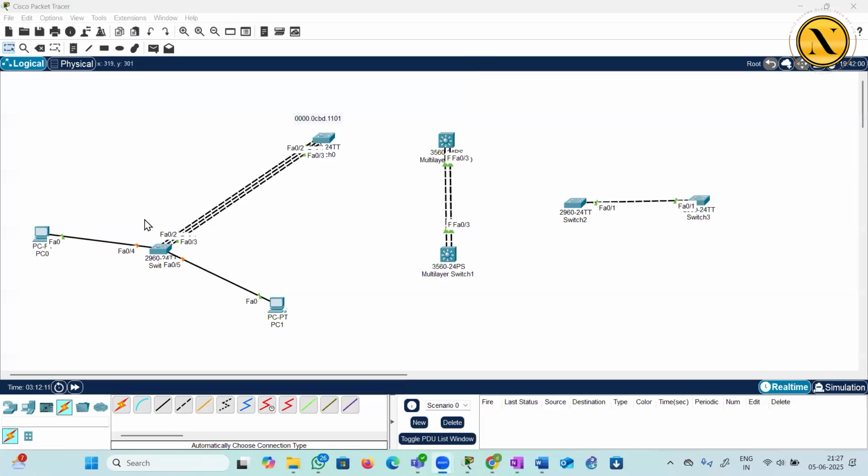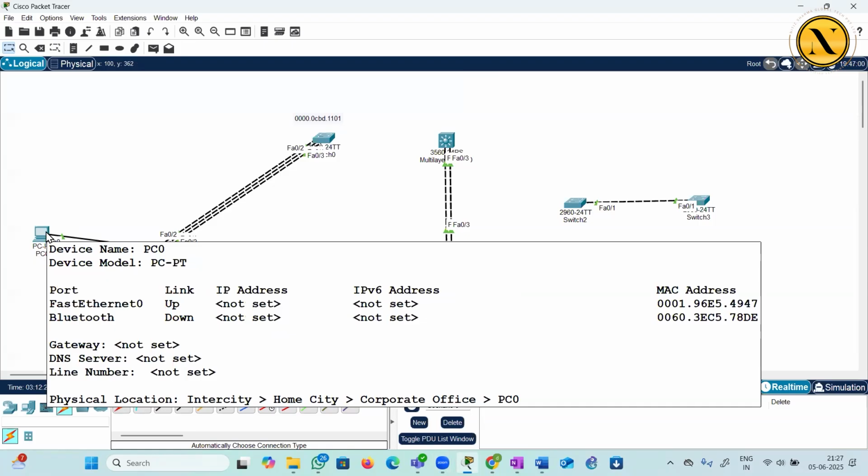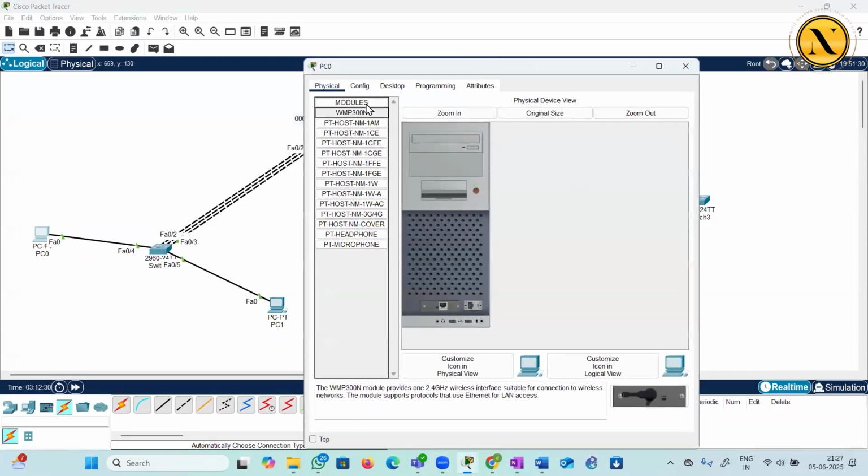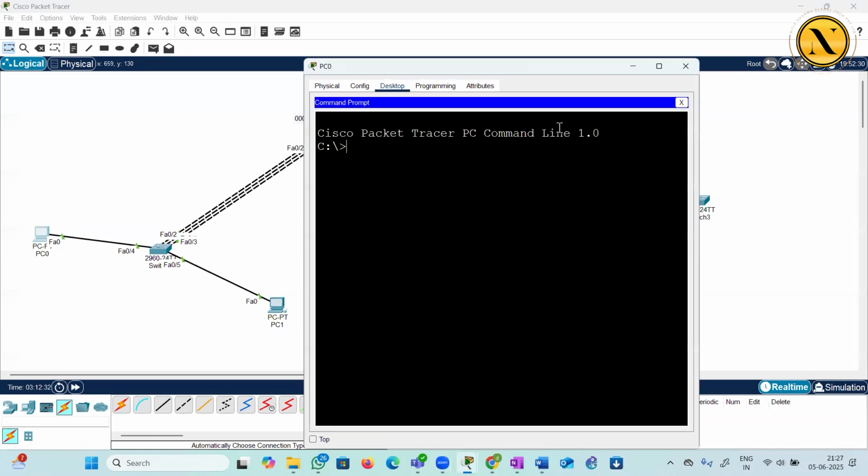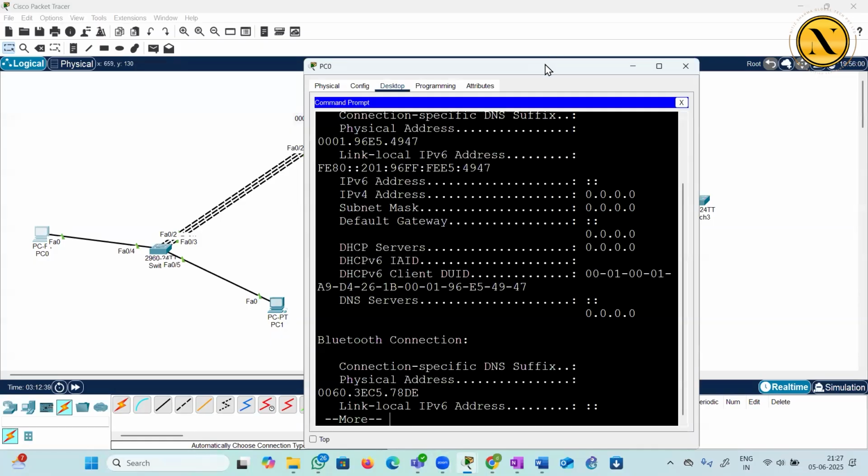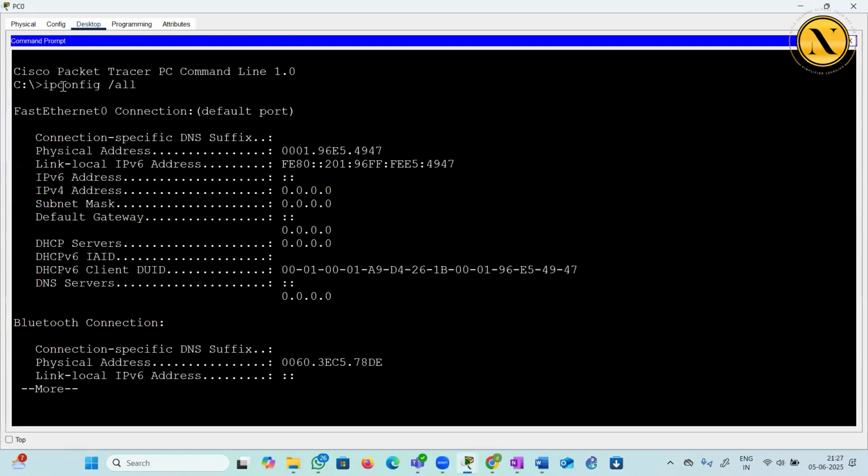So, Deepti, we have connected 2 pieces, 4th port and 5th port. Check this guy's MAC address. What is it? Look on the top right: 4947, right? 0001 96E5 4947. If I want to copy it, I'll go here and say ipconfig /all. What's the MAC address? ipconfig /all. Physical address is the MAC address.